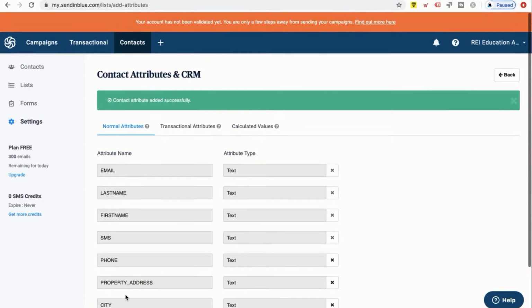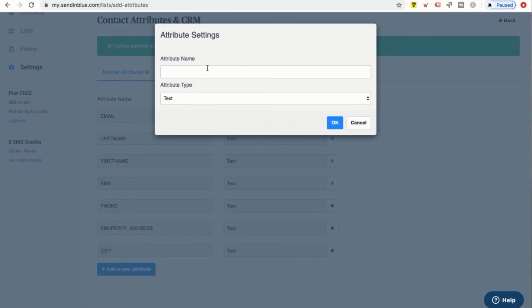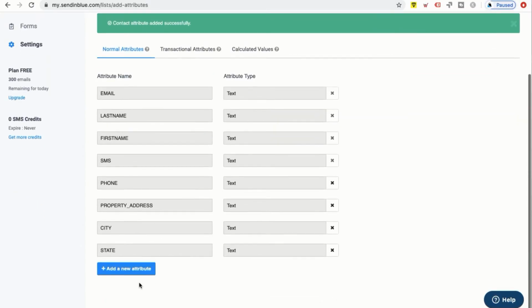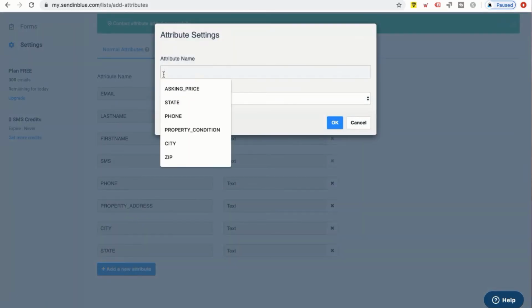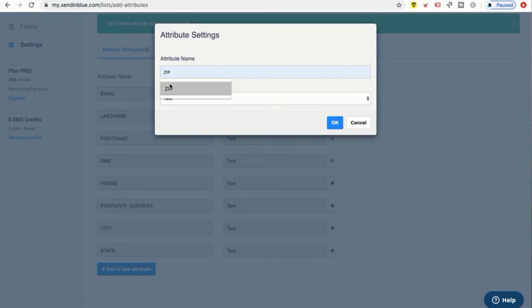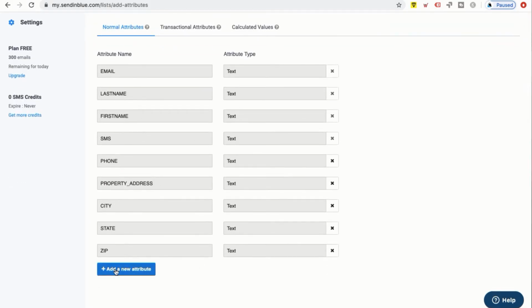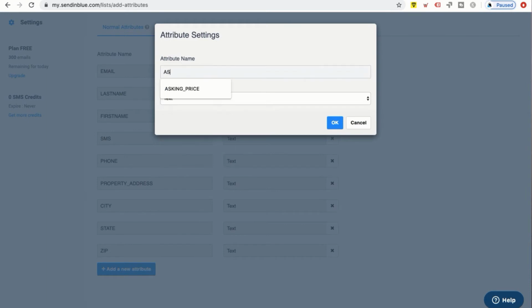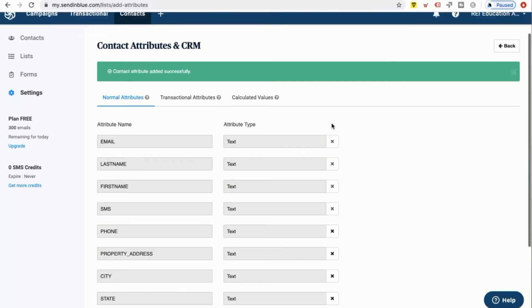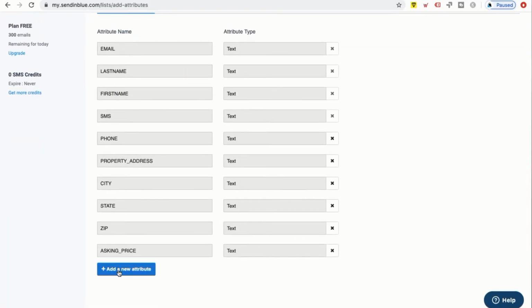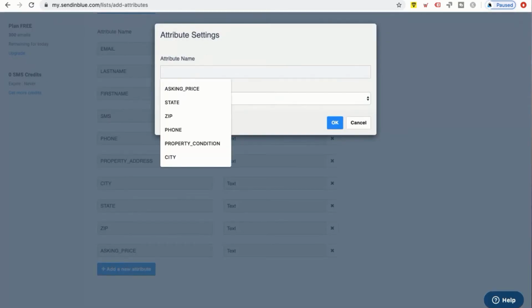City, state, zip code, and then we want the asking price. Now keep in mind, these questions are for your seller landing page. And then we want to add property condition.